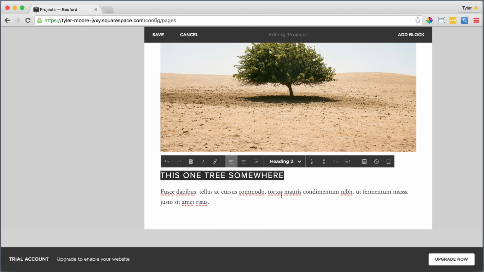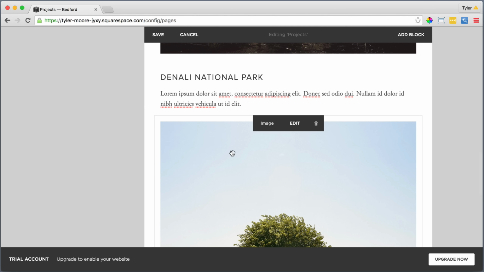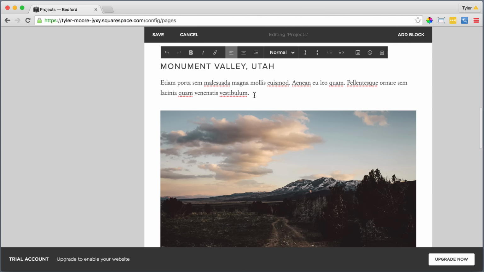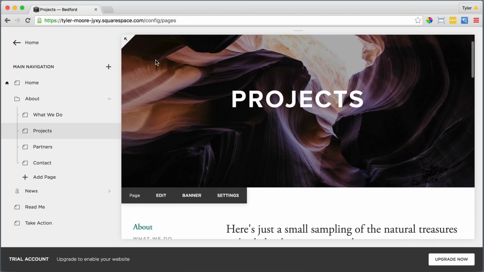All right, now we can go over our page and make sure it is everything that we want it to be. And we could add more spaces or do whatever we want. And we can press save once we're satisfied with our page. And now we are all done with the projects page.